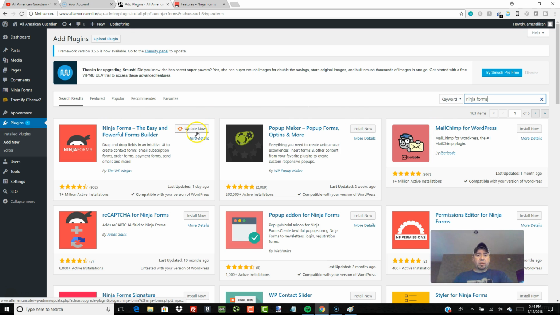And here it is right here. Now I've already installed it, so it just says update. It doesn't say to install like these other plugins do, but you would just click on install, and then after it installs, which takes a few seconds, click activate. Now it's ready to use. So let me just show you two.